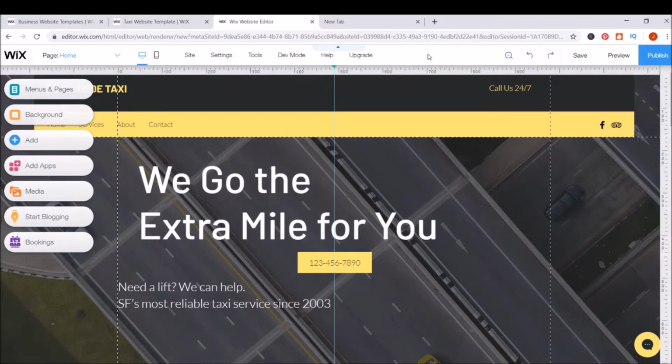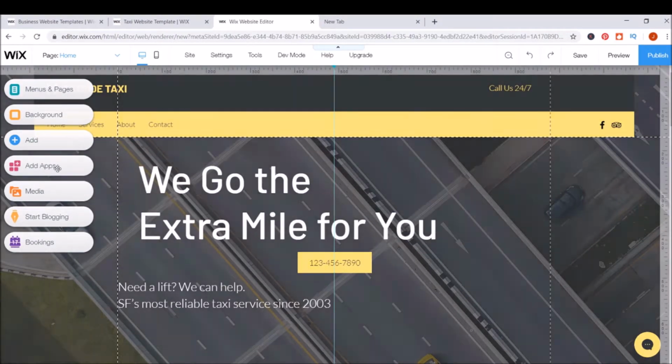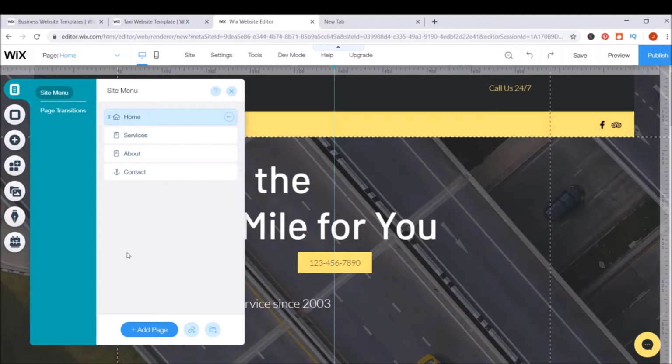Okay, so now we've looked at the top bar here, we're going to have a look at this side panel of options. So we'll start from the top and work our way down to the bottom. So first we have the menus and pages. So this is essentially the menu editor.